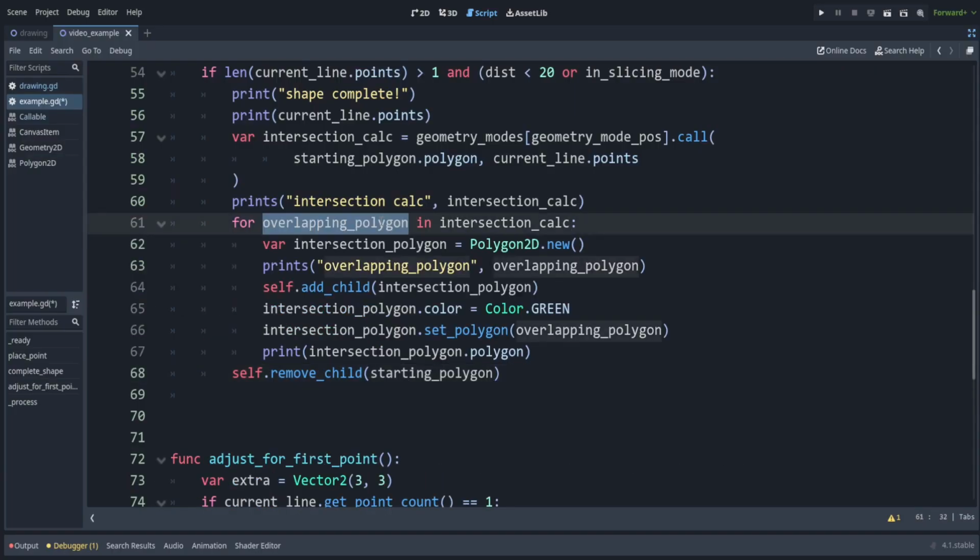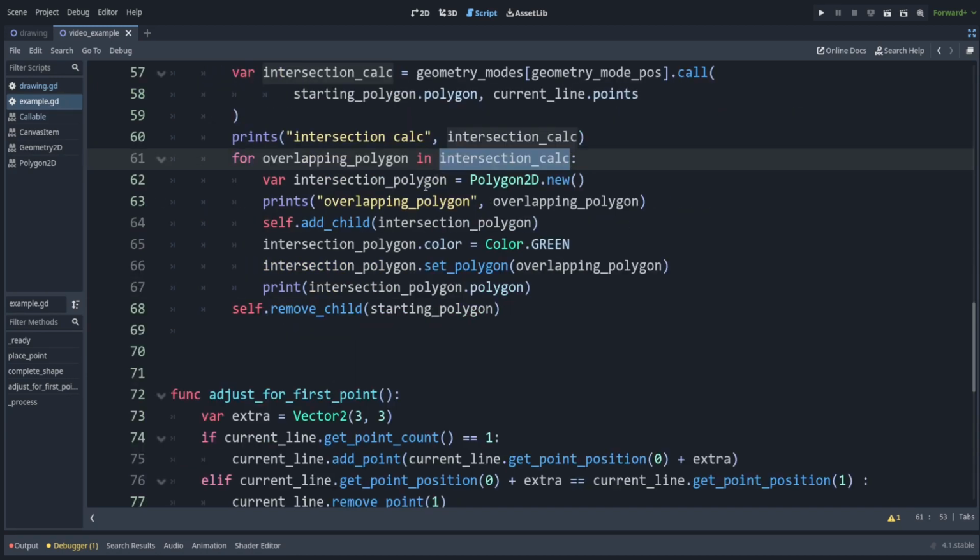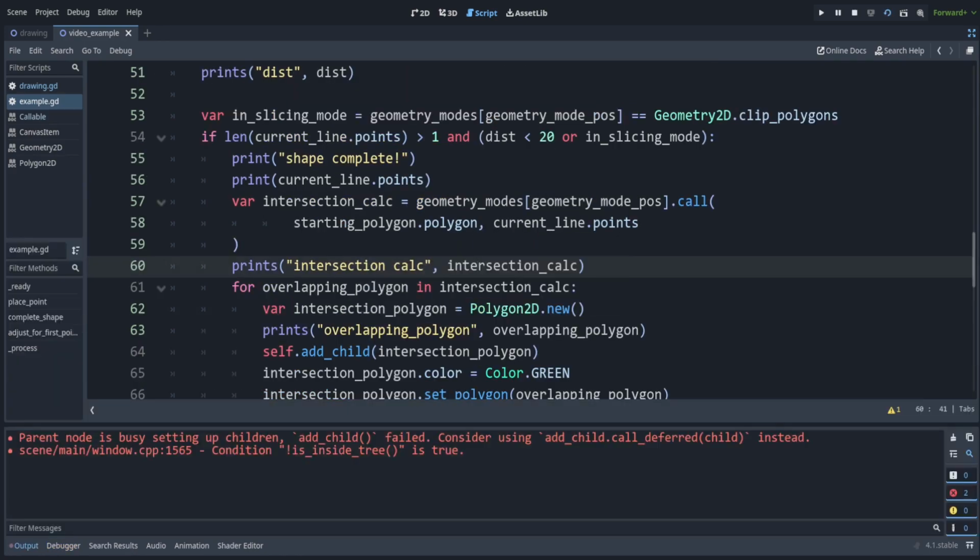So running the original example here, if I make a shape like this, you can see we end up with 4 polygons compared to the original 1 or 2. So that's why we have to use overlapping polygons in the intersection calc, because this returns an array, and we can just add each of those to the scene and set their color to whatever you want. And we want to set their polygon to be whatever the new polygon that we just found was, and we can print it out. And it's assumed you would want to remove the starting polygon because they just cut it up. So if we test this now, it seems to work.